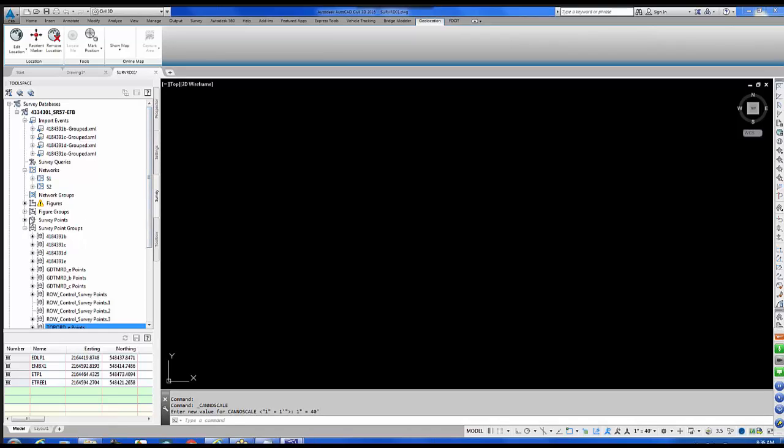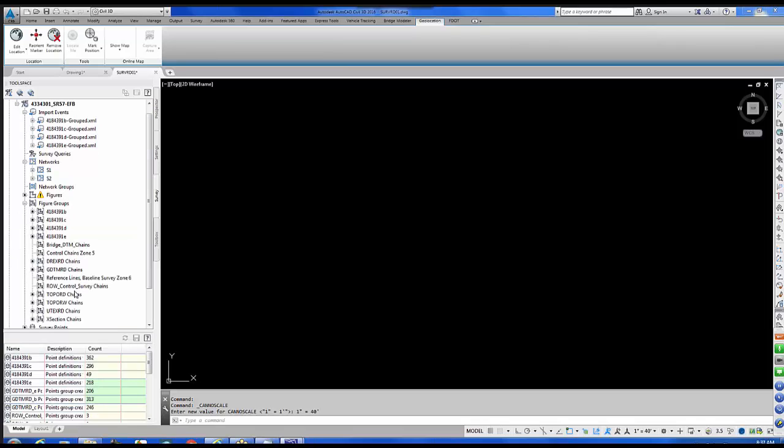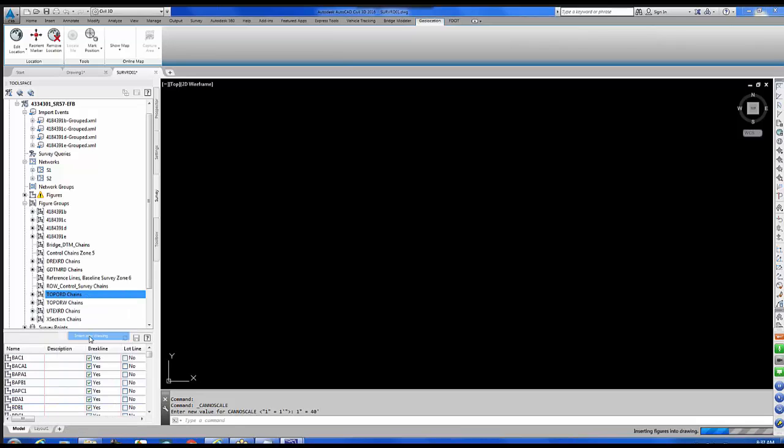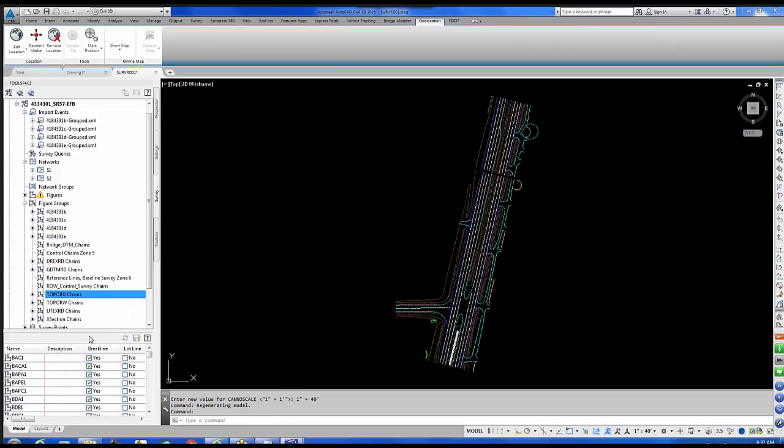Okay? So the first thing we're going to do now is go into our figure groups, and we're going to pick on the figure group called TOPORD chains. We're going to right click and insert those into the drawing. So now, from the survey database, we've told it from the LandXML grouper, we've brought in all the TOPORD chains, everything that matched up to those codes.